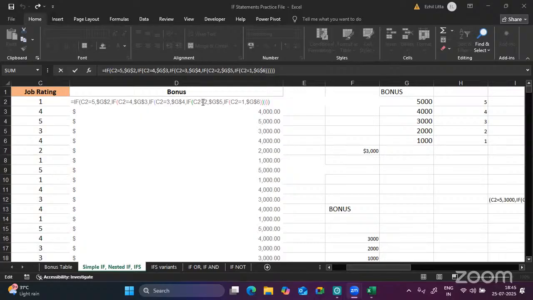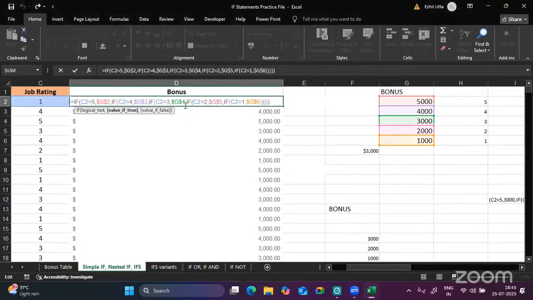Okay. Now, for if condition, the multiple, like nested if. Nested if, this is nested if: if within if within if statement. So we have completed. If we want to write a multiple condition, you can use nested if.